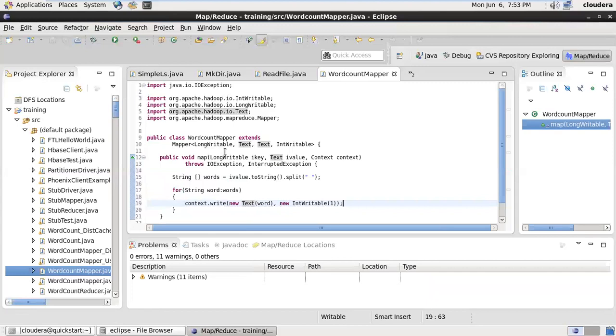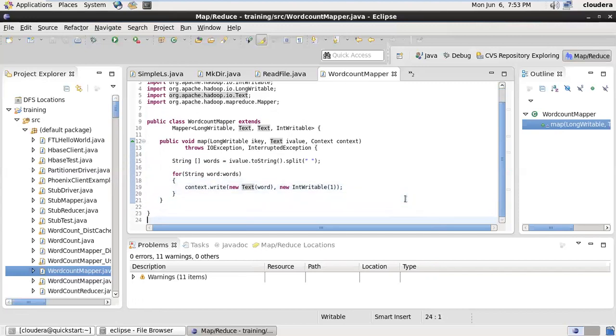And for the second record, again the same map method will get executed. For the third record, same map method. For every record, this map method will get called once. Now I have this mapper class written. That's it, two lines of code that I wrote here.